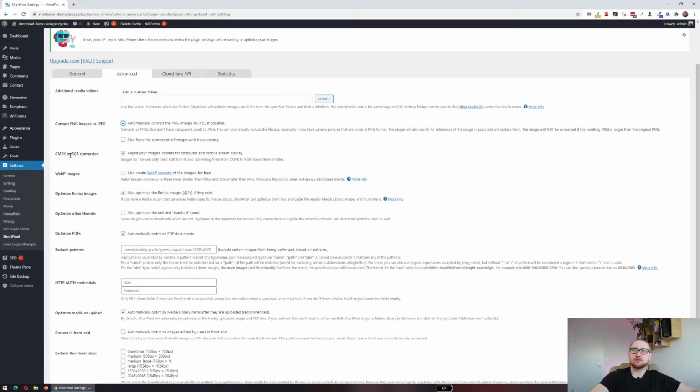CMYK to RGB conversion is something that I would really suggest you go with. This basically converts the color scheme of your images from CMYK, which is mostly designated for print, into RGB, which is most popular for screen display.